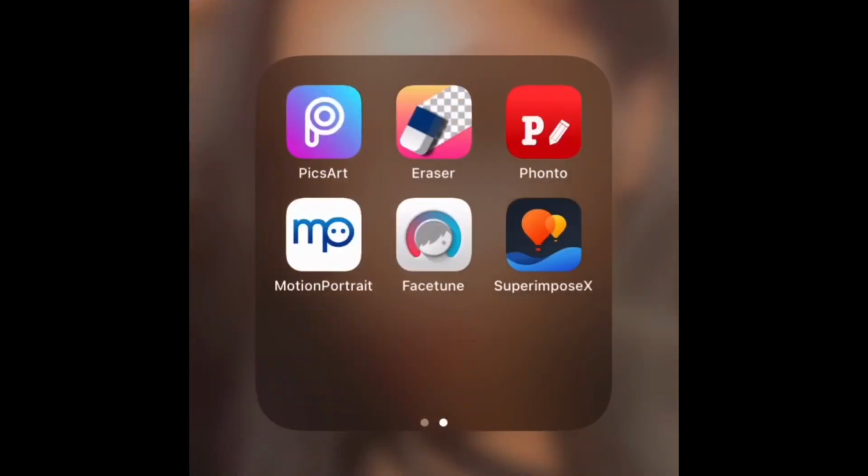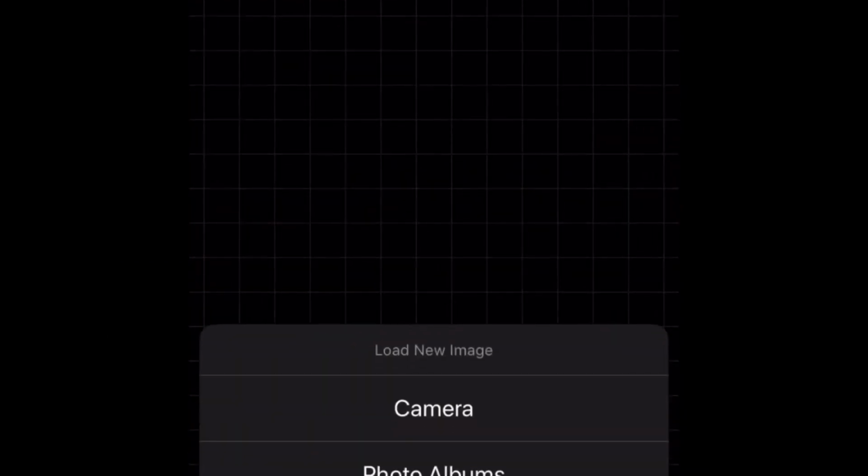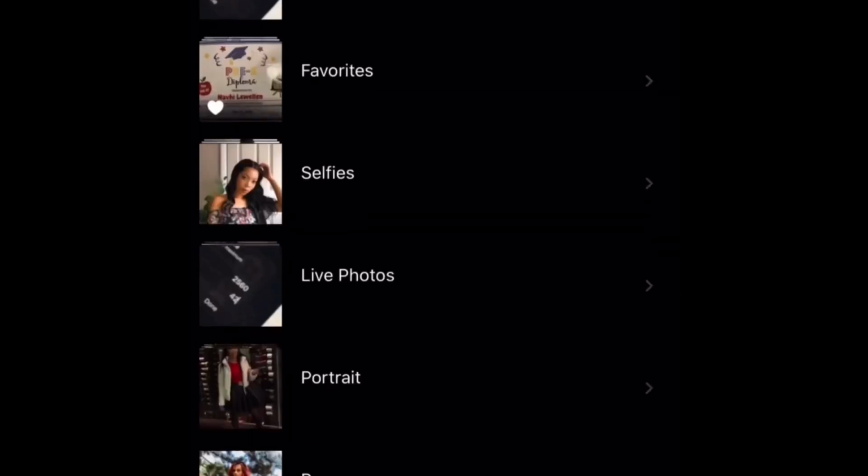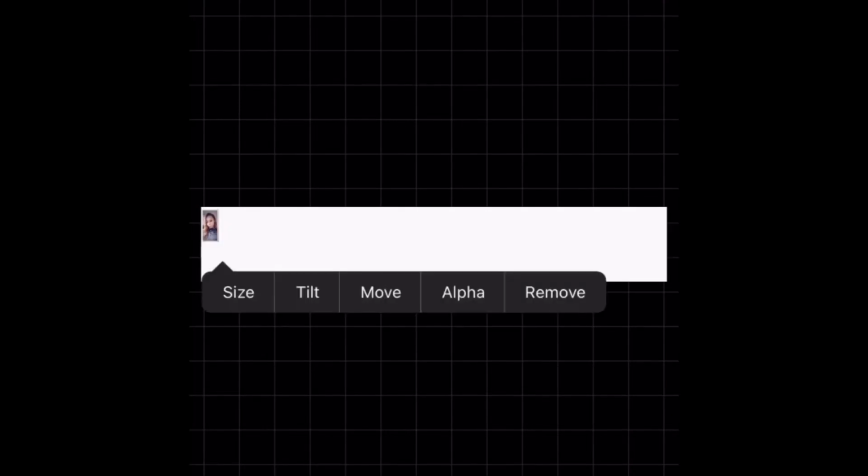Hey you guys, so today I'm showing you how to make a YouTube banner using the Phonto app. And so right now I'm just opening up the Phonto app and showing you guys what settings to put it on to get the YouTube banner size. I'm just showing y'all that real quick, and now I'm going into my pictures just to see which pictures I want to use for my banner.